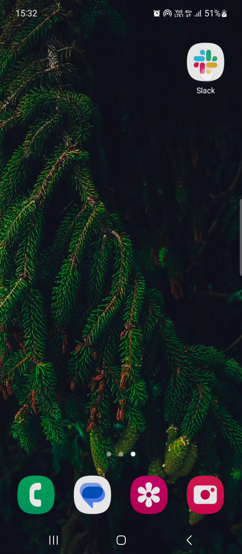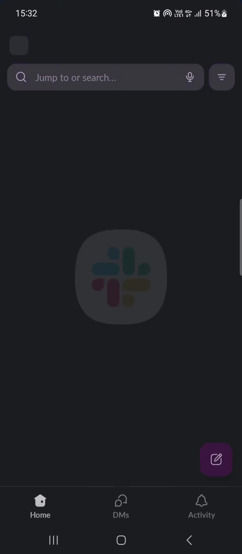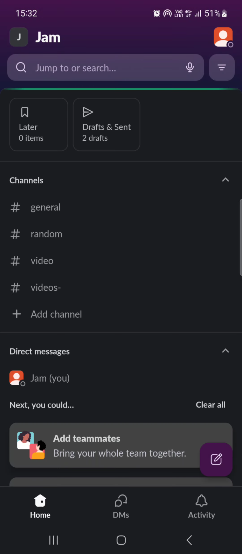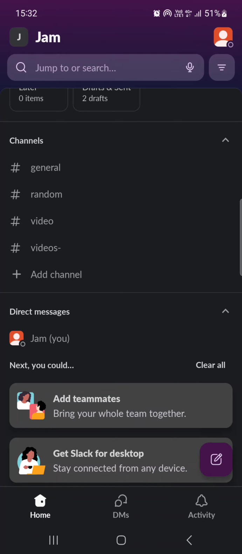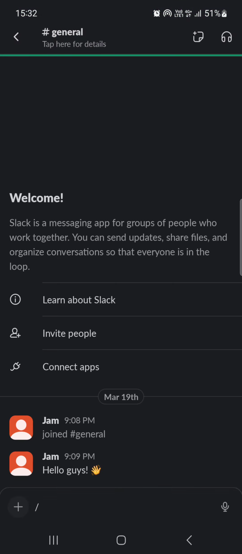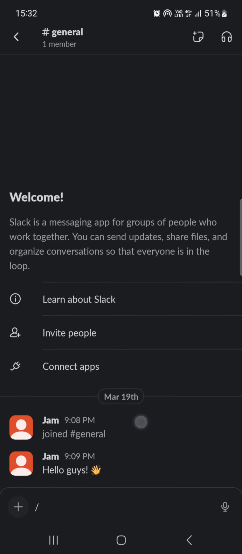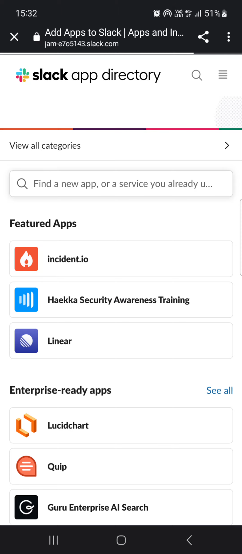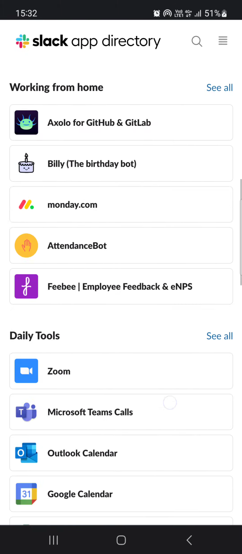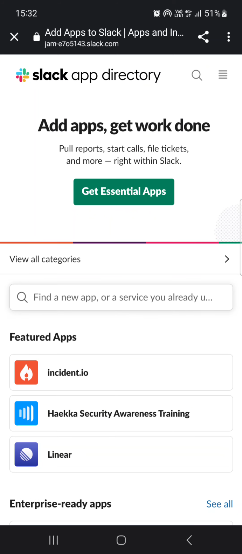First we have to open up the Slack app. And here it opens up in the home menu where we have our conversations and our DMs. From here we just have to go into a channel where we want to create an automation. Then we can tap on Connect Apps here. Now the app is going to load. And here we have some featured apps from which we can choose.